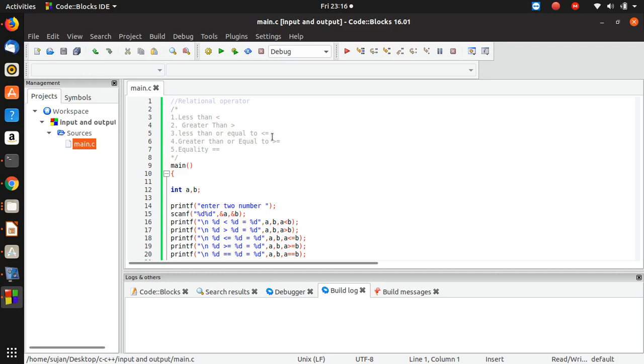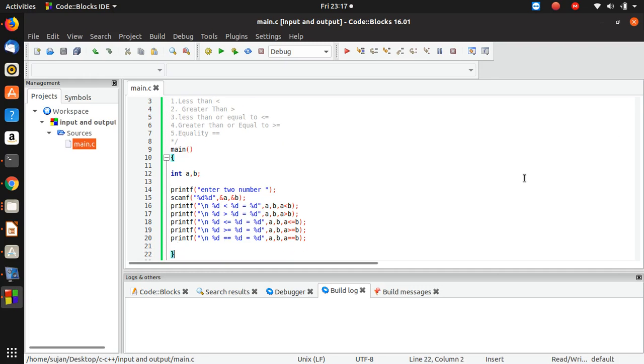If one number is greater than another number, it will give 1, or if one number is greater than or equal to the other number, it will also give true, 1. Otherwise it will give false as the output, 0. The equality operator gives 1 if two numbers are equal, and if not, it gives 0.